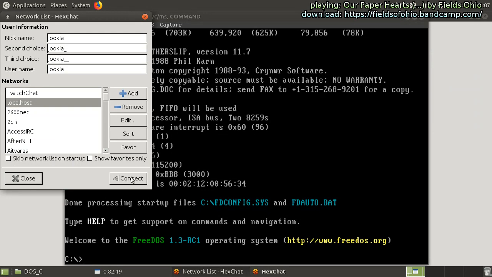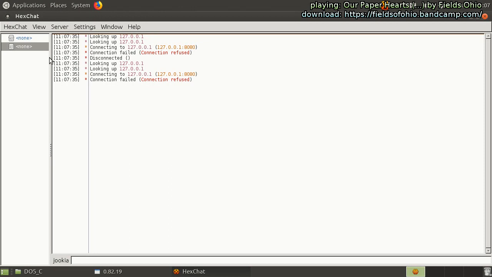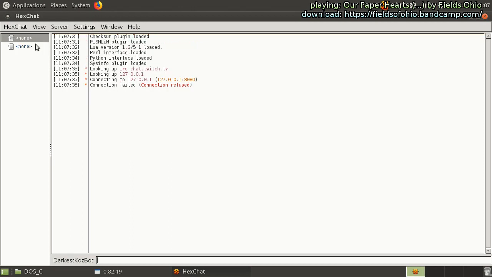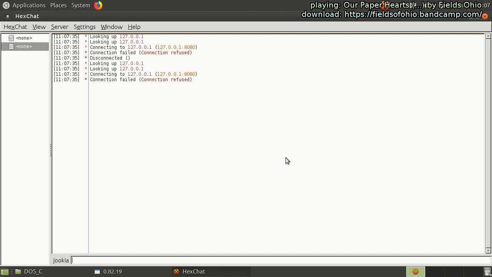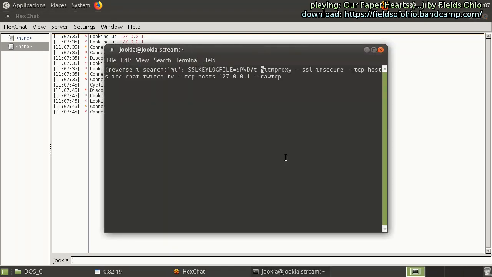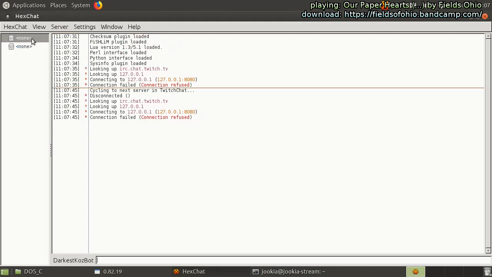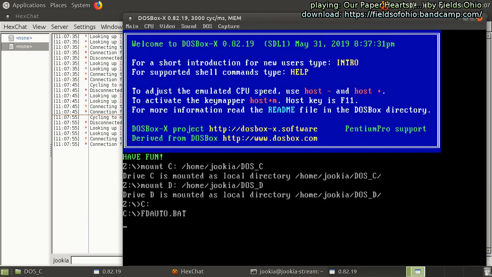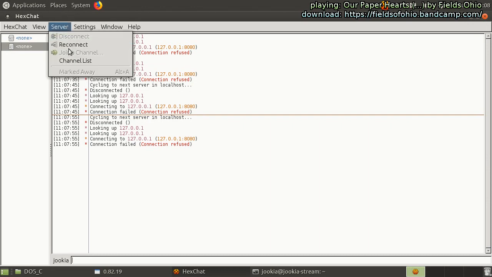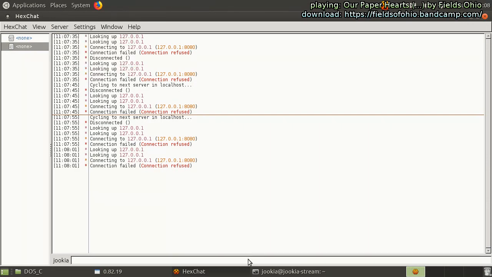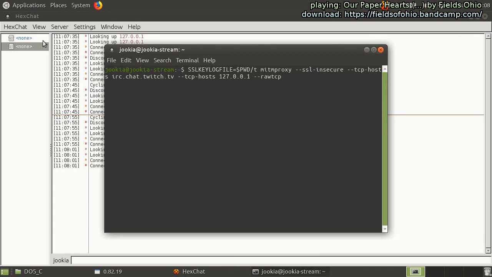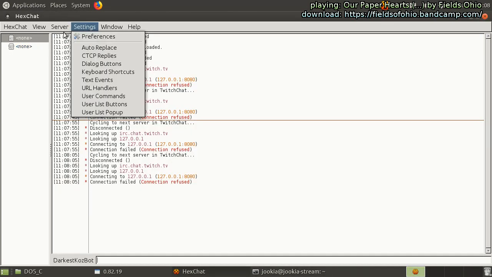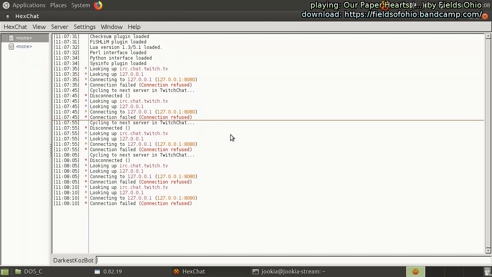Let's see. Just connect to this. Connection refused. Oh, that's right. I haven't got the proxy set up. Oh, another DOSBox started. That's nice, but not wanted. And that's still failing to set up. That should be working, yet it is not.